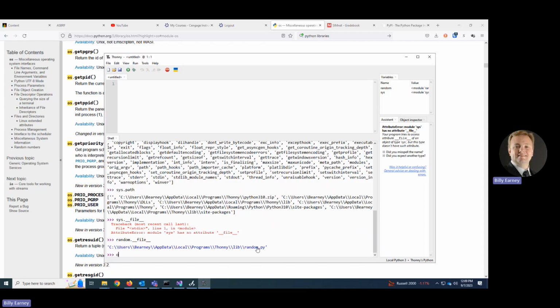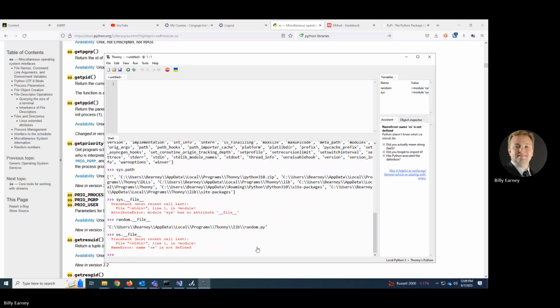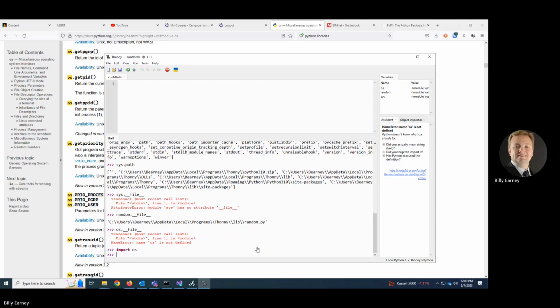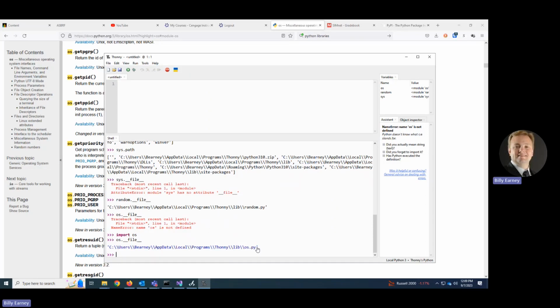You can do the same thing, I believe, with the os one. Nope, did I import it? Let me try it now. Okay, yeah, there it is. So you can go through these libraries and see how they work if you're interested.